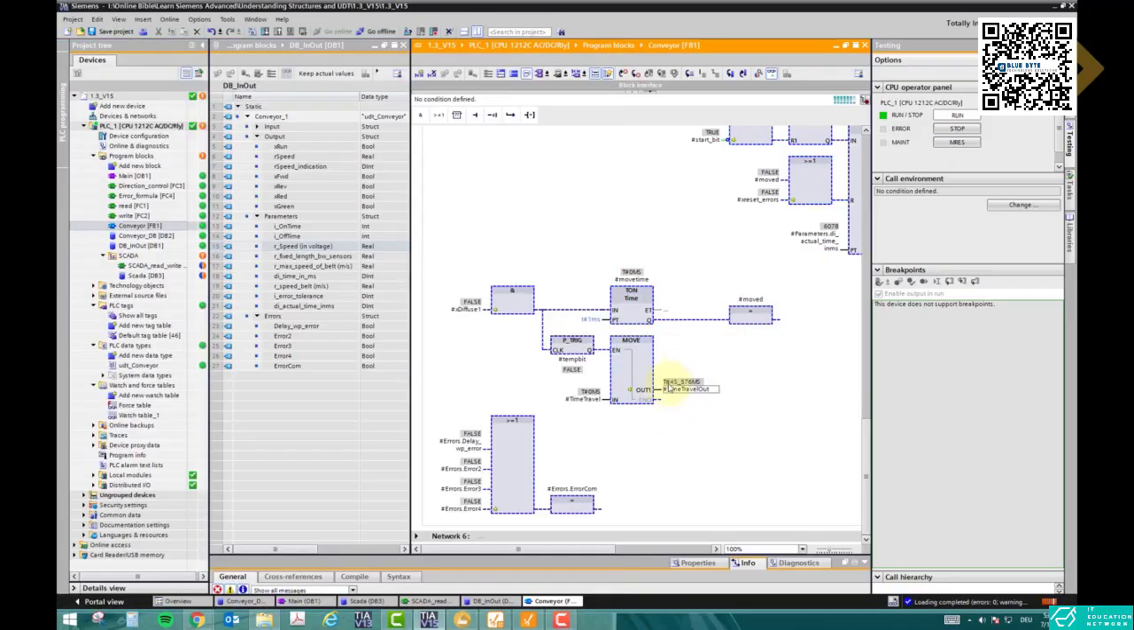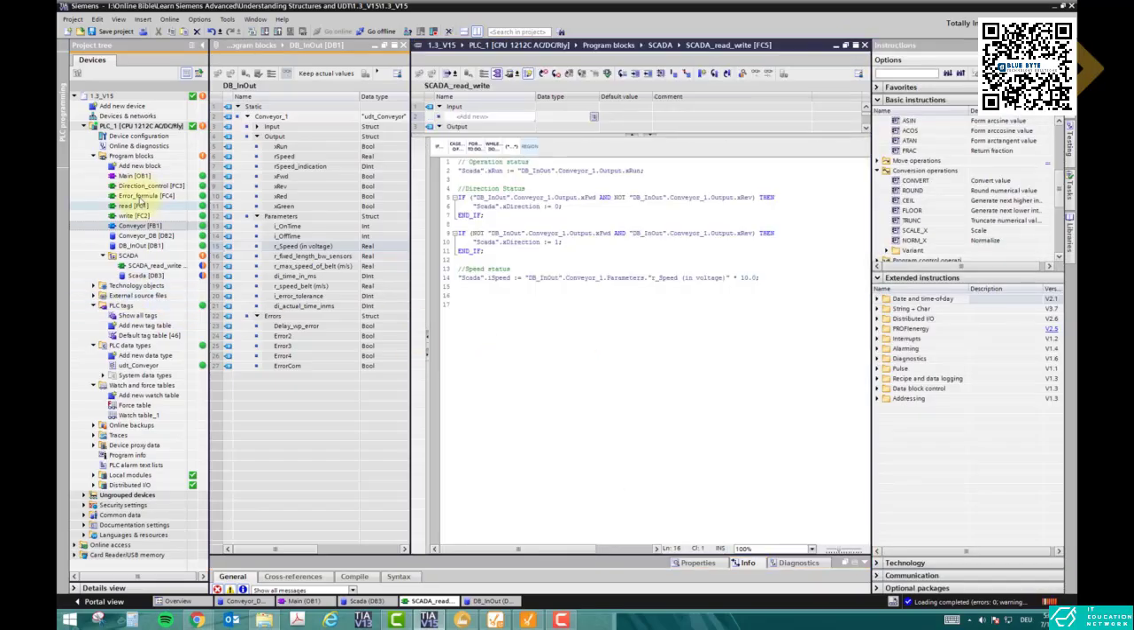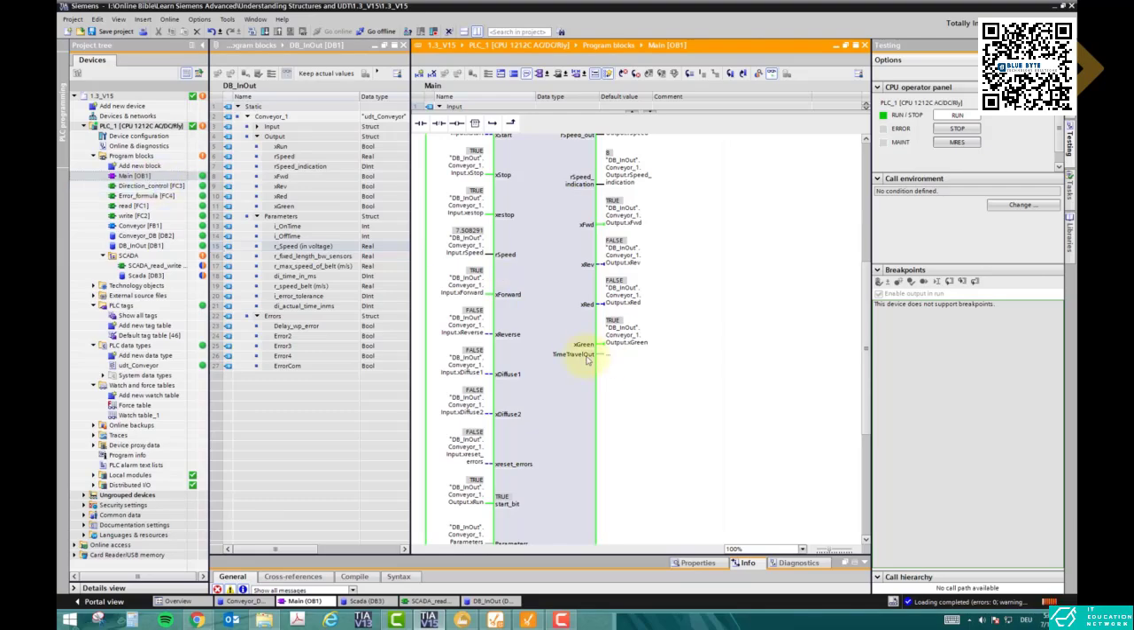So how will you get this parameter? Now this parameter time travel, if you see, I put it in the output of this conveyor FB. So this conveyor FB is in my main FB, main block. So this is a time travel. For that I need a tag, and I can directly give it to my SCADA tag if I want, or I can put it in my DB in out and then link it to the SCADA. That's also possible. So let's do it.